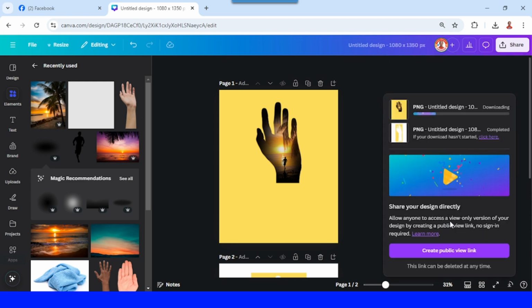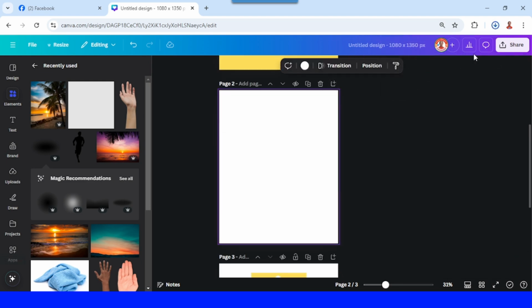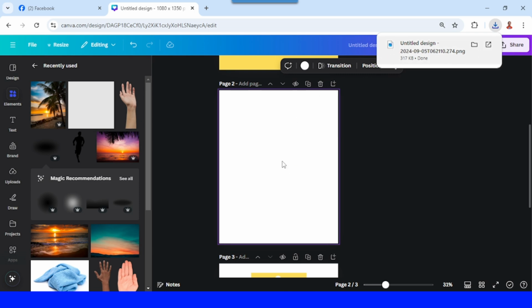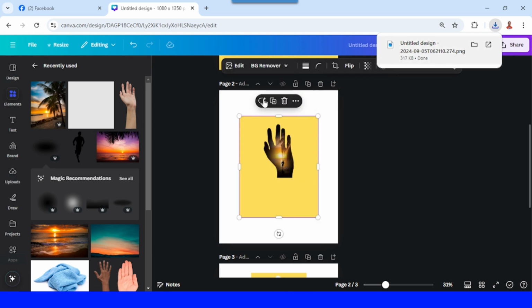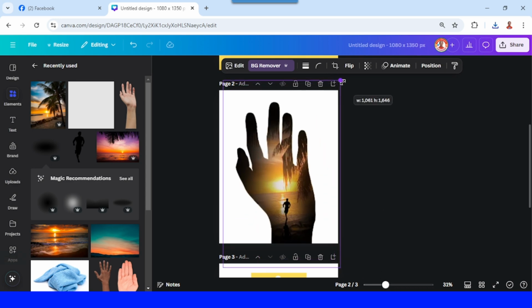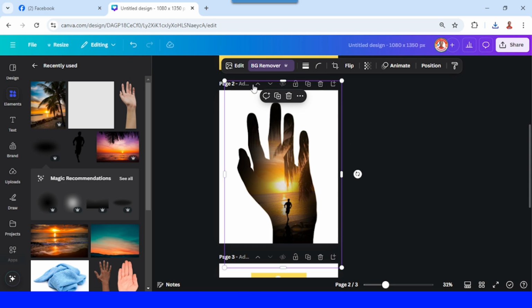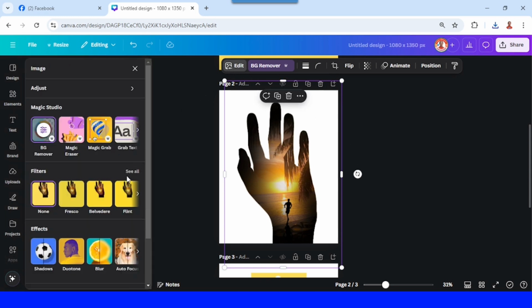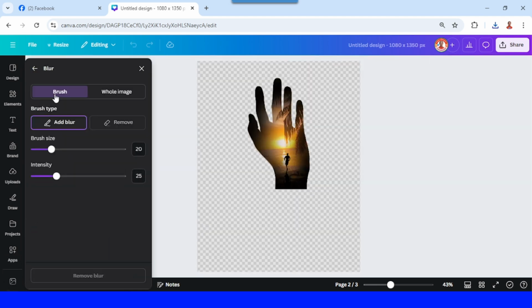As PNG, add a new page, upload the PNG of page one here, go to BG Remover, I will crop it, I will increase size, okay, and then go to edit, go to blur, choose brush, and then I will keep the size 20, intensity 25, and then I will start brushing here.